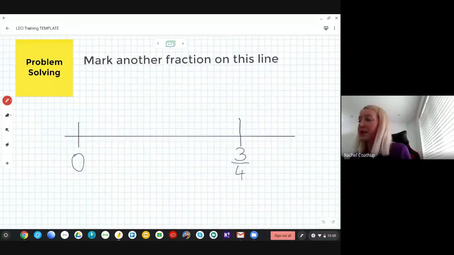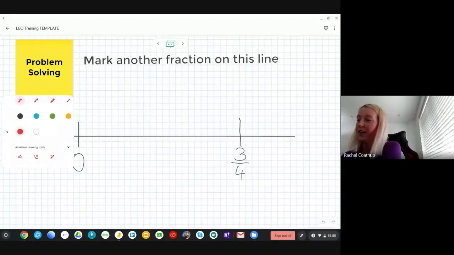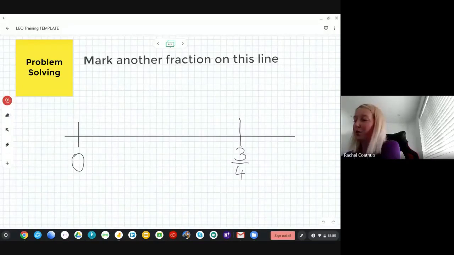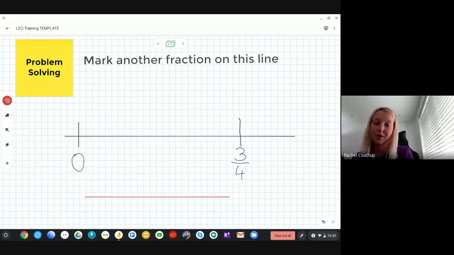Again, another maths idea, being able to mark fractions on a line. Always handy to note that if you want to get a perfect straight line, if you just use the maths draw tool and draw a line, it's always going to level out to a straight flat line.